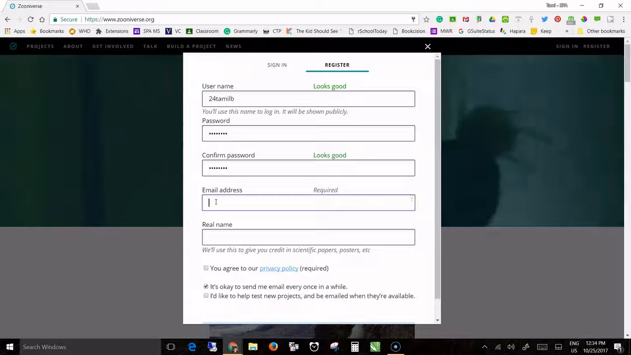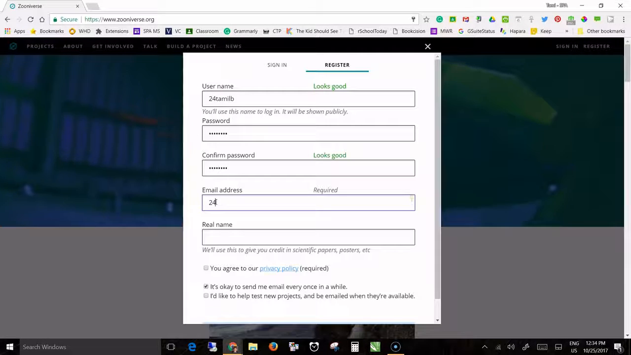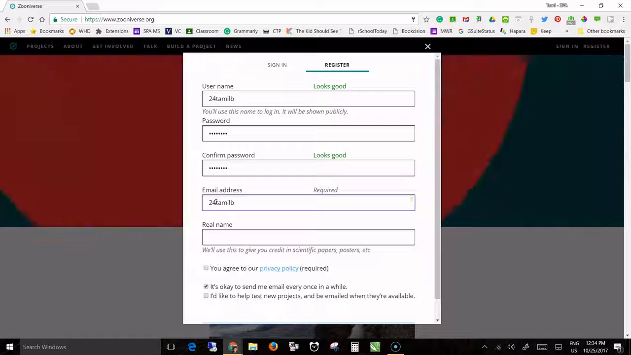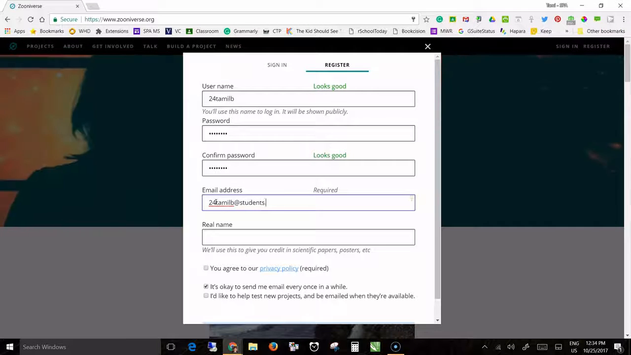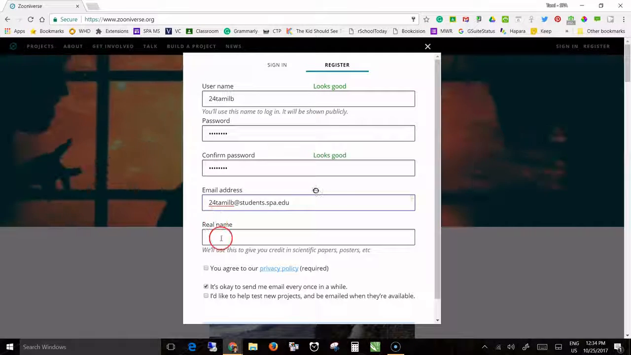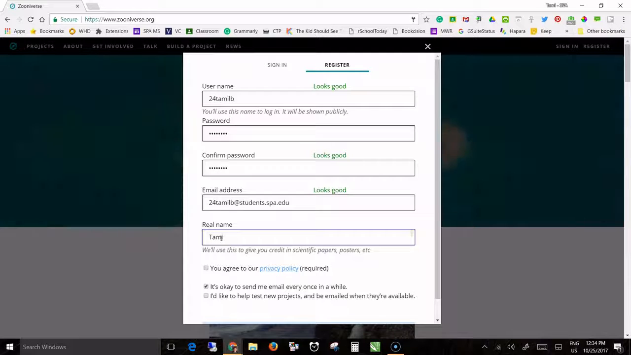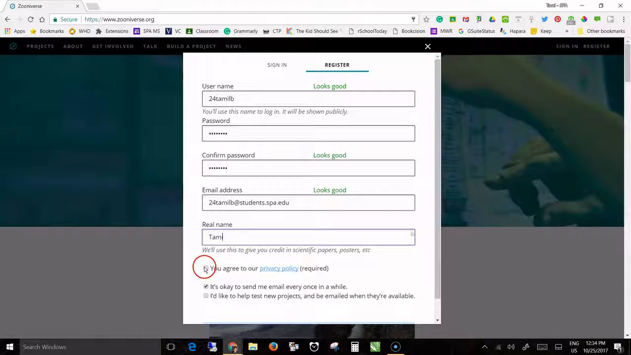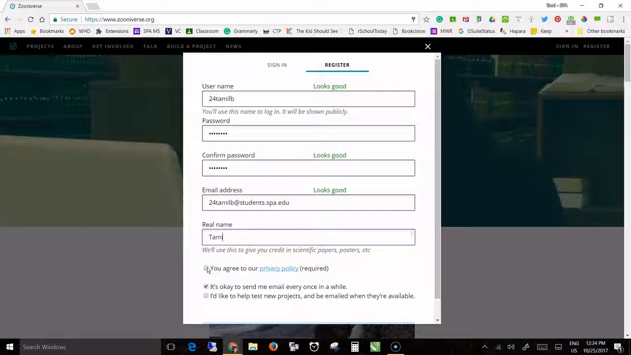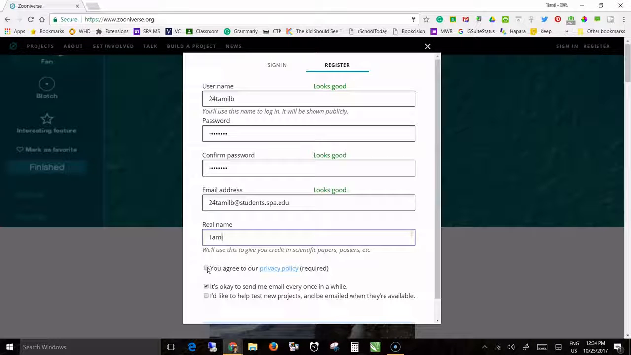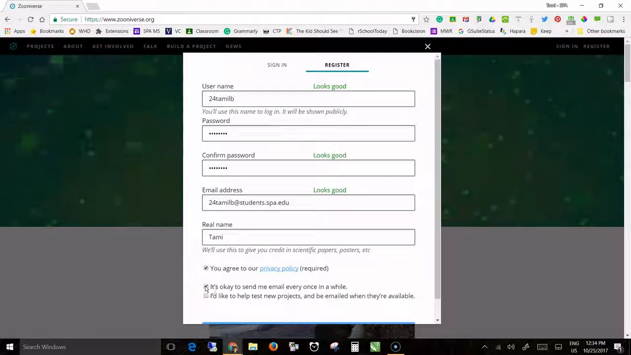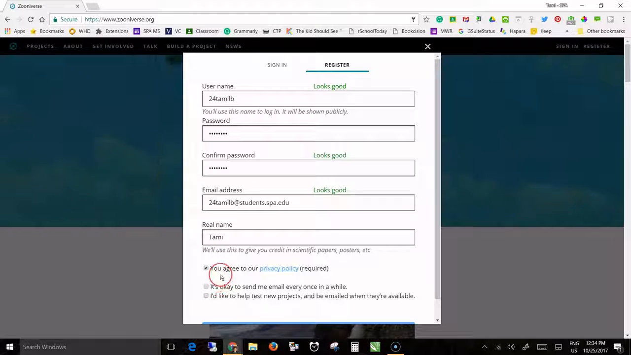If you're a student at SPA, you're going to have your username at students.spa.edu. Real name, I'm just going to put Tammy. They don't need to know my last name. You do need to agree to their privacy policy. It is okay to use. I would deselect this one where it says it's okay to send me email once in a while because you don't want to get the emails.